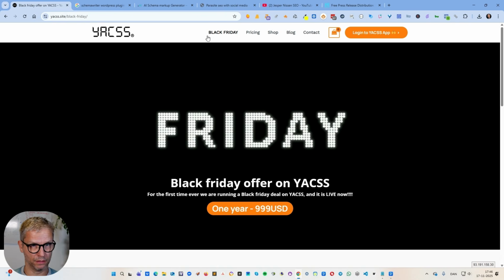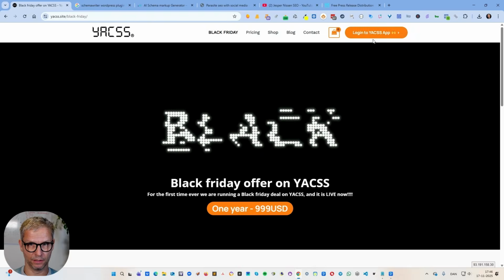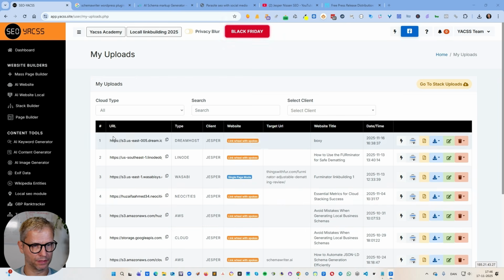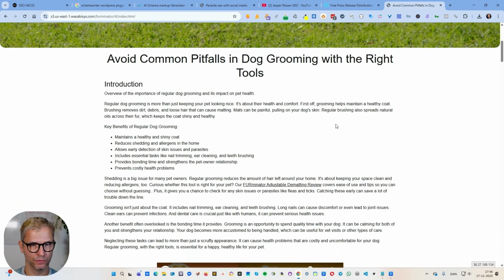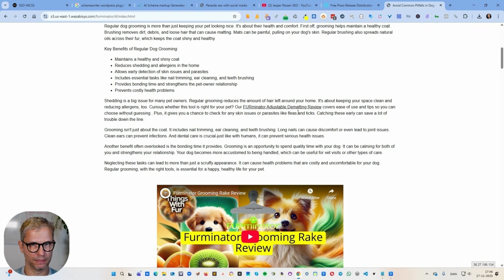Let me click here and log in. So now I'm logged in and I can see some of the uploaded cloud sites that I built. Let's try to open this one here. This is one of the cloud sites that I built last week, and you can see the DR 82. And this link to the Ferminator adjustable deshedding review is a do follow link.